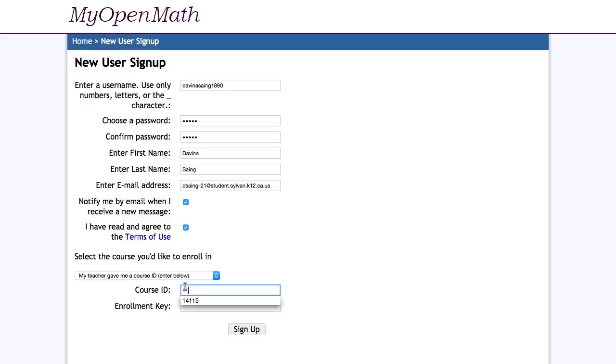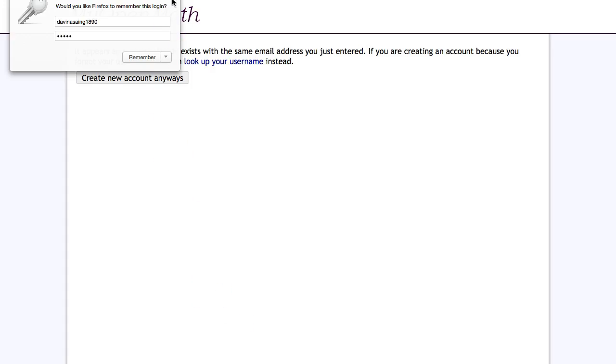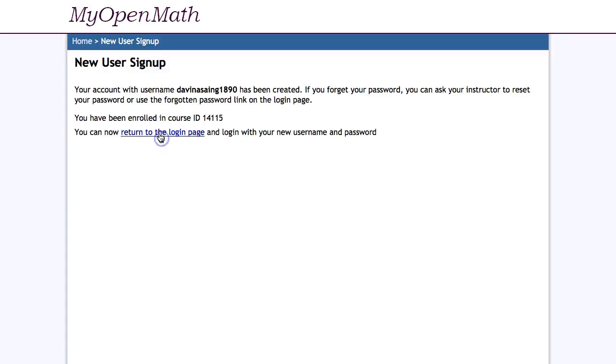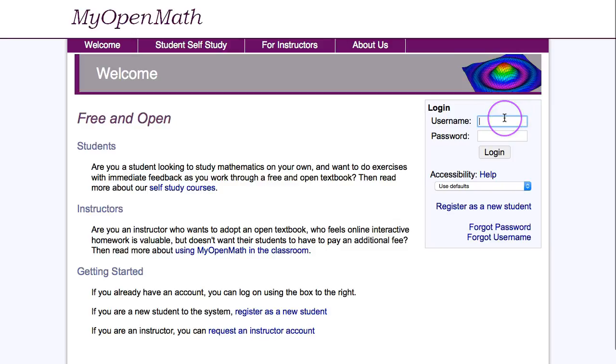Obviously, it's going to say that my email is already being used, but I want to show you what will happen. So I'm just going to create the account anyways, return to the login page, and here I'm going to be able to sign in. And again, only use your full first and last name if it doesn't work the first time.